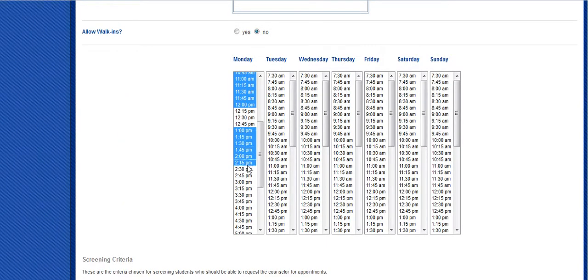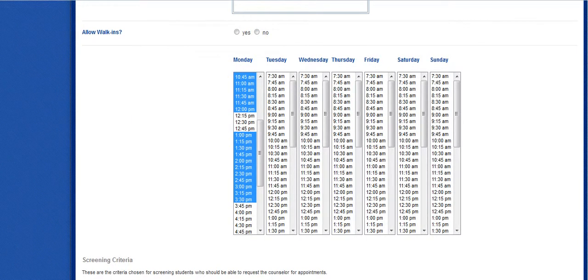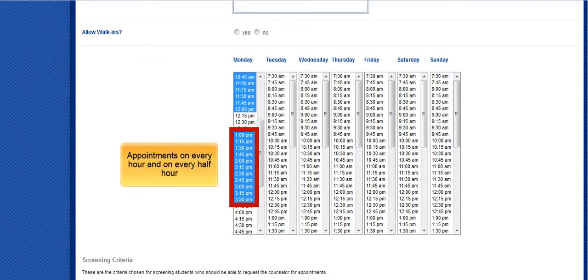If you want to leave spaces in your schedule, you can do that. Again, press the Control key and then drag your mouse to highlight a specific time period. In this example, the availability is now also up from 1 p.m. to 3:30 p.m. This means that students will be able to schedule a half-hour appointment on every hour and on every half hour during this time frame.